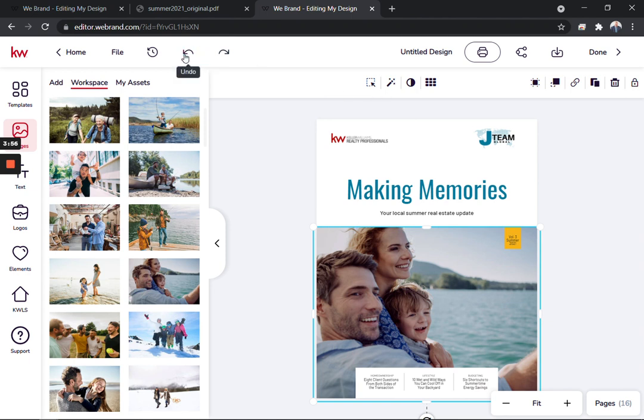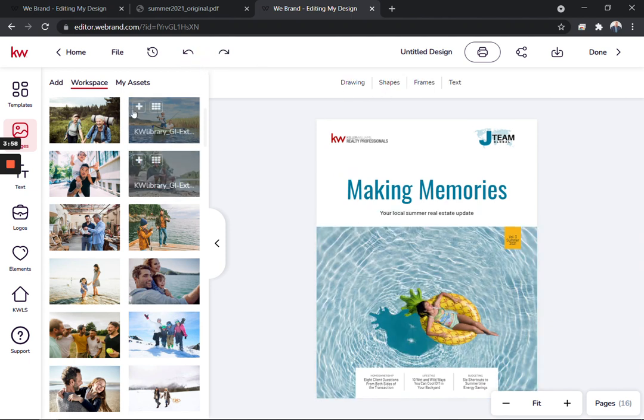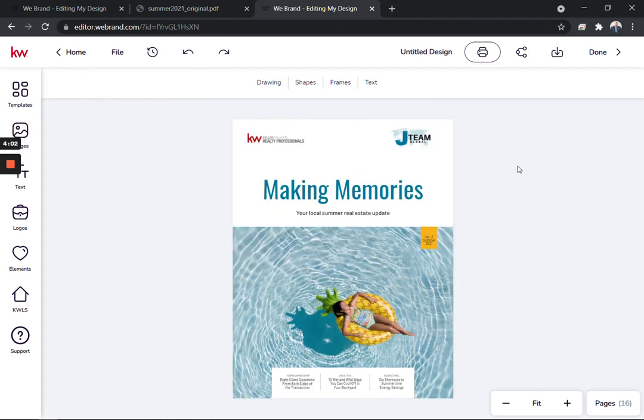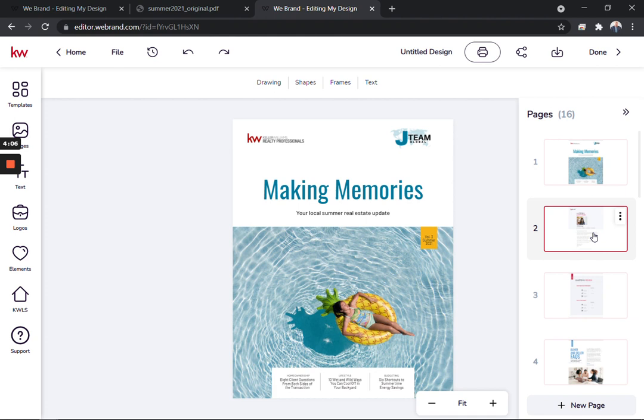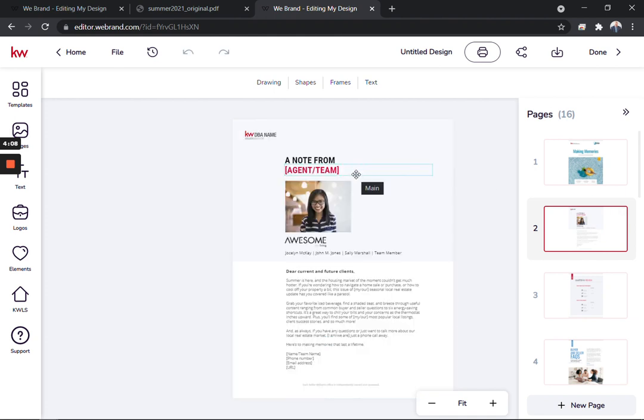So just know, even though they've come up with a great image to use, there are other stock images you can find here under the designs. I'm not going to go through every page, but you get the idea. The next page would be kind of the about you, right? A little note from you. So make sure you update anything that has a placeholder of text.